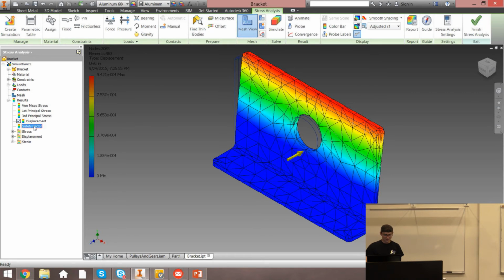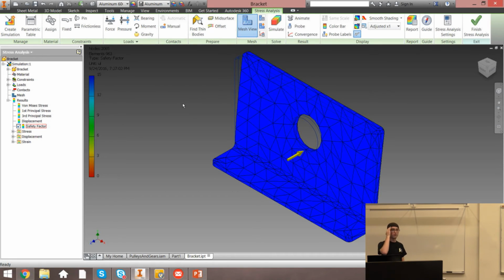Right? Safety factor, also really useful. Most times in industry, you're going to find that people want to design something with a safety factor of 2, so that it takes twice the force it would normally need to break. As you can see, everything's at 15. This part's not breaking. It'll bend, but it's not going to break.